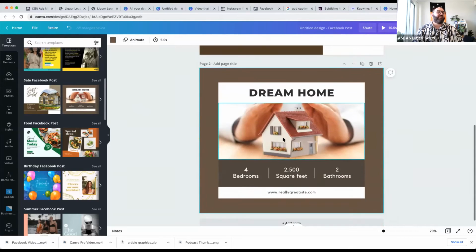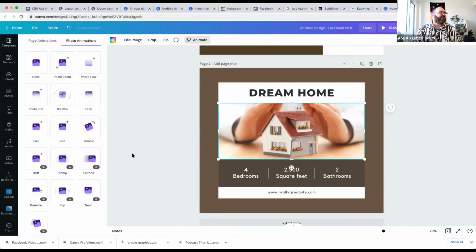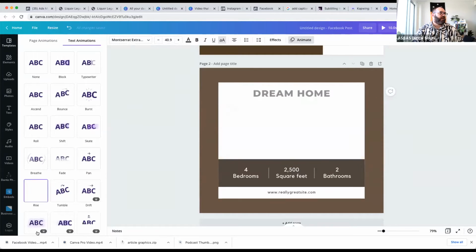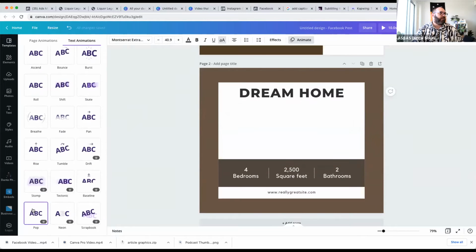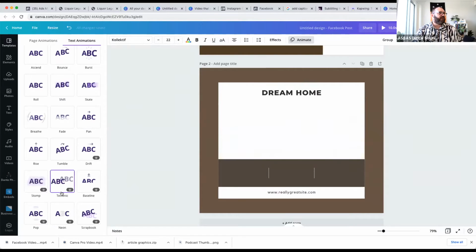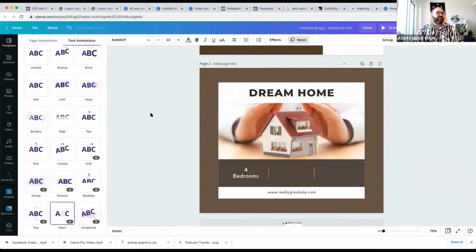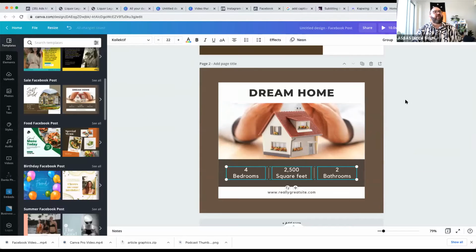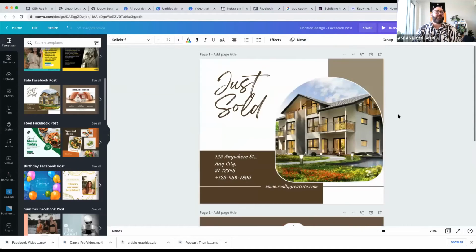So I'm going to do the same thing from here. I'm going to animate the different items. So I'm going to make that rise. I'm going to make dream home pop. I'm going to make all these words do something. So I'm going to make them animate. Let's make them neon so they flash. So now I've got a second one. So I've turned 2 static graphics now into a 10-second video.